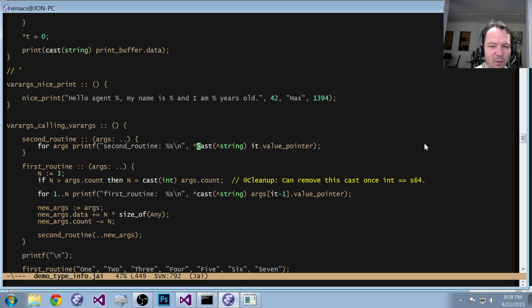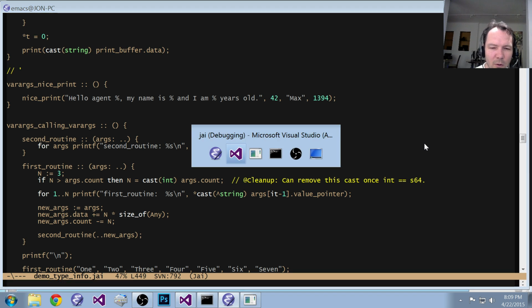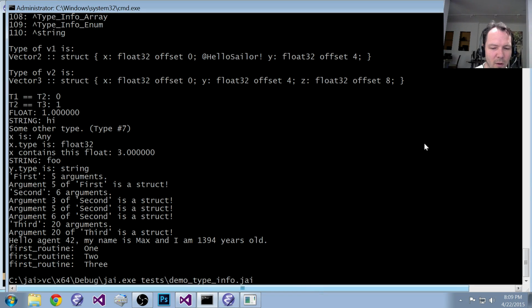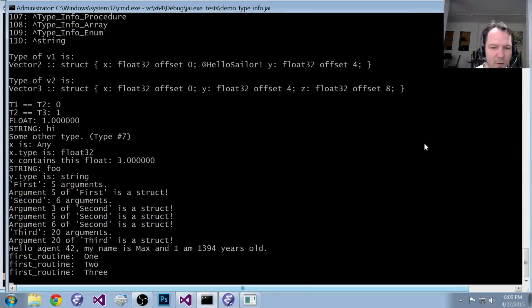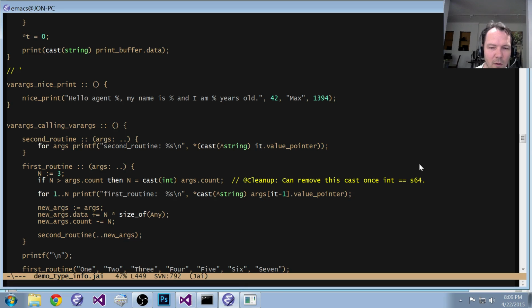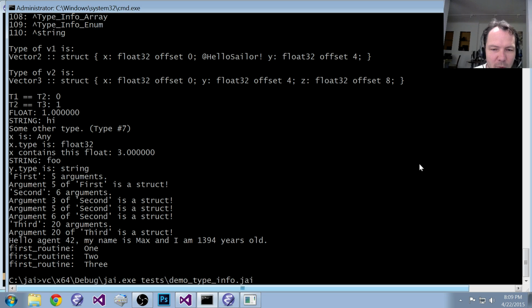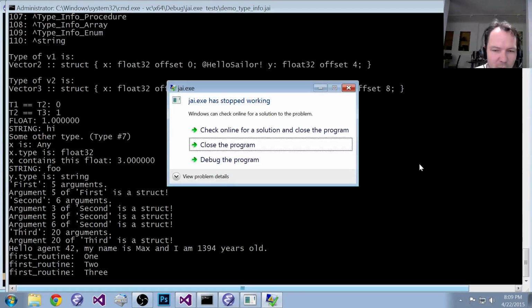So we're casting to. We need this. What do we need? We're casting for every arg. We need to cast the value pointer. Wait, that should have been that way already, right? Yeah, that didn't change anything. Cast a pointer to string it.value pointer. That didn't change anything.